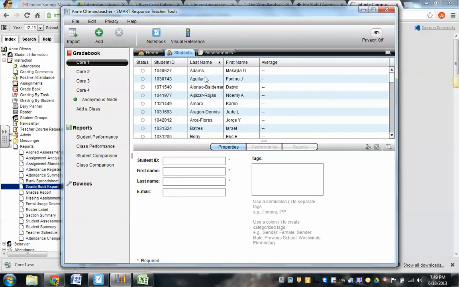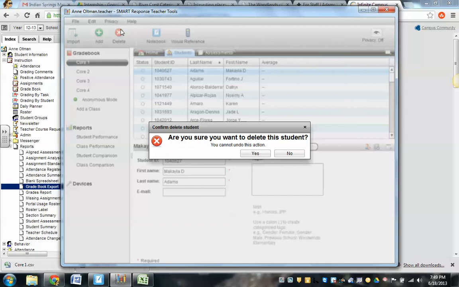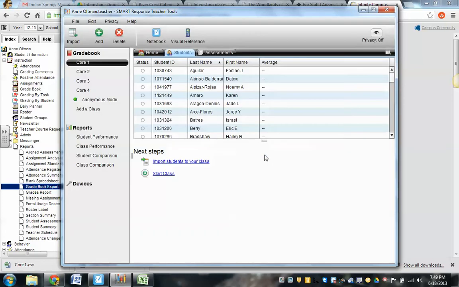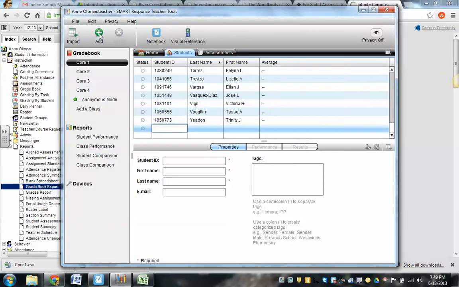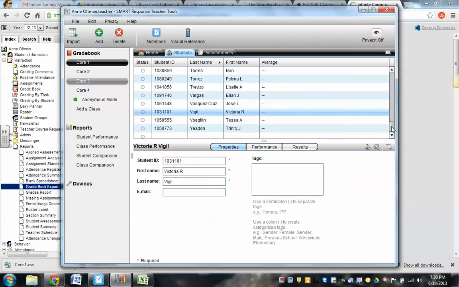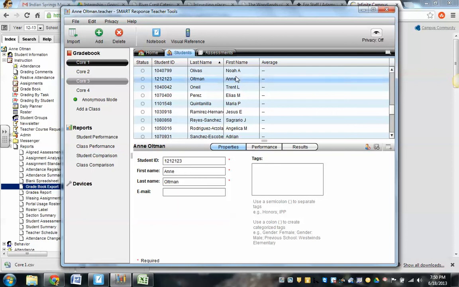If a student moves and you don't want them in your gradebook anymore, highlight them and hit delete. If you get a new student, just click add, and you can easily just enter in that ID number, their name. Click up here, and you will see that name put in alphabetically. So that is how you set up your gradebook, you set up your classes, and you add students.